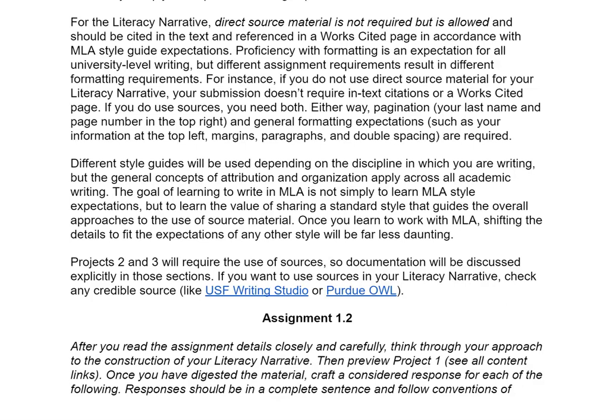Either way, pagination, your last name and your page number in the top right, and general formatting expectations, such as your information at the top left, margins, paragraphs, and double spacing, are required.